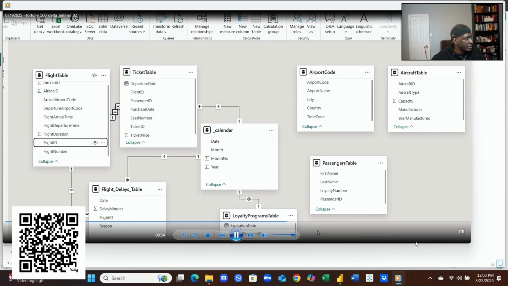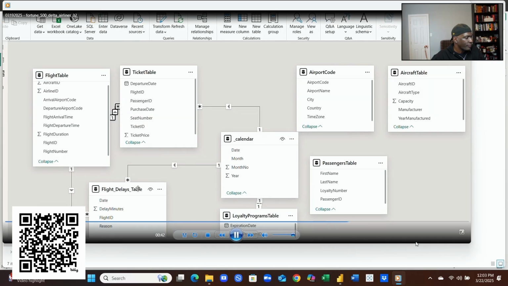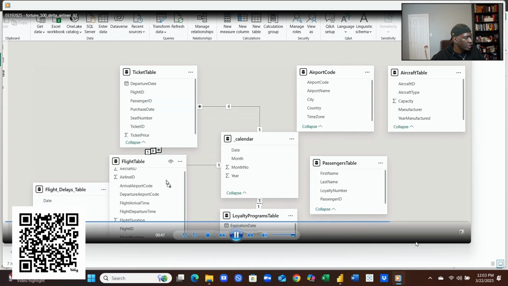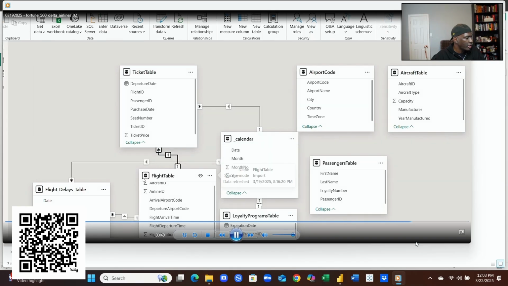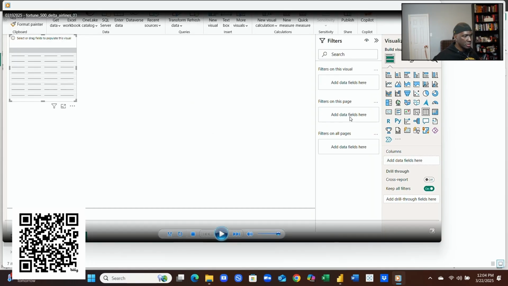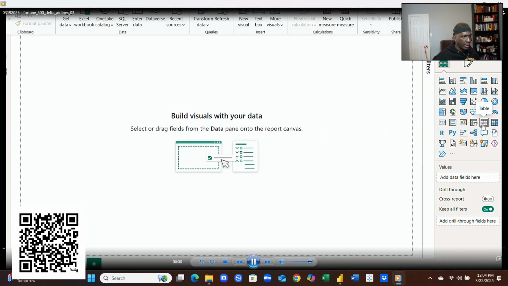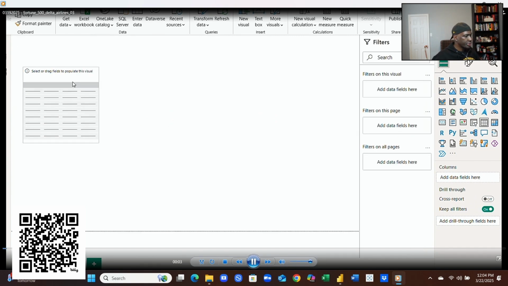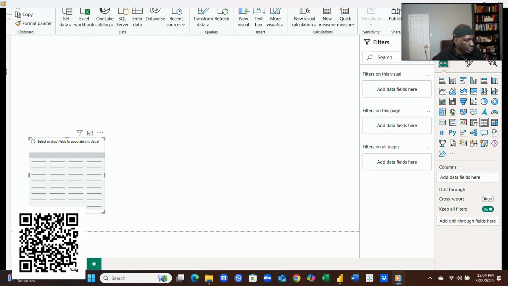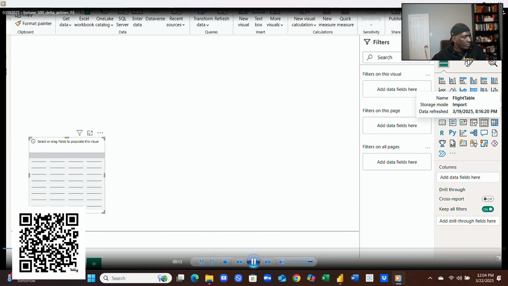As we see here with the flight table to the ticket table, we're building a relationship between the flight and ticket table based on flight ID. As you can see, the calendar table is going to have default relationships to dates that are in other tables. Those default relationships within Power BI will allow us to begin building out our initial report. So as we come over to the report view, we're going to bring in a table and start building out the Power BI report.